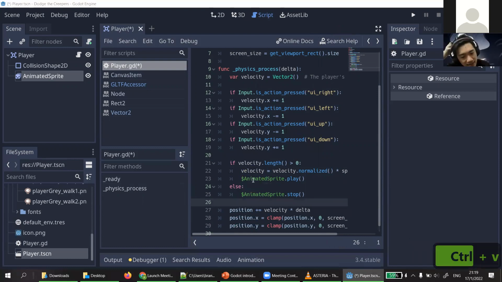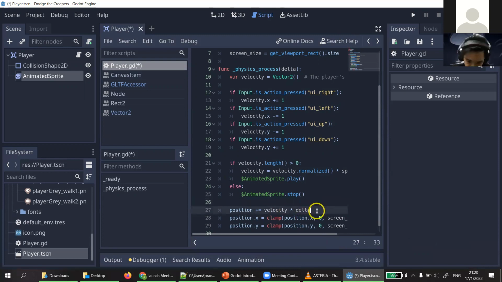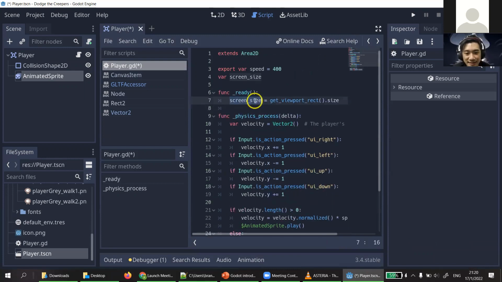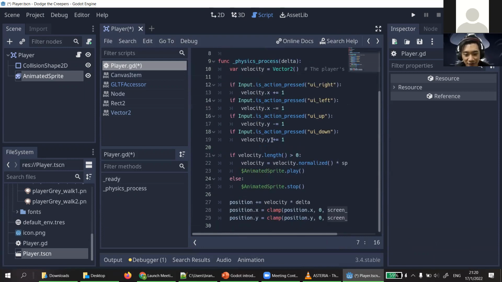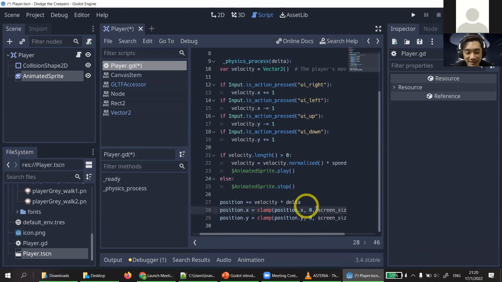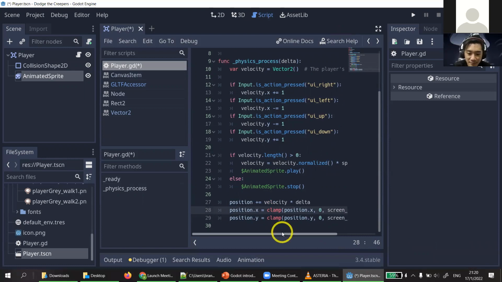So remember to paste this just below your physics process, just below the else statement. Let me explain what this does. You'll notice that we have declared the screen size. We have stored it, but we have not used it yet. This is when we start to prevent the player from moving out of the boundaries.